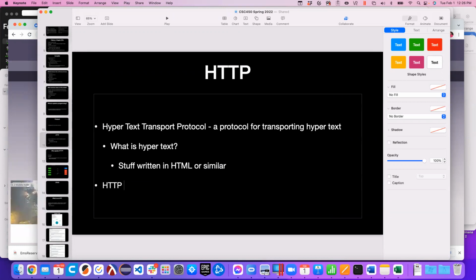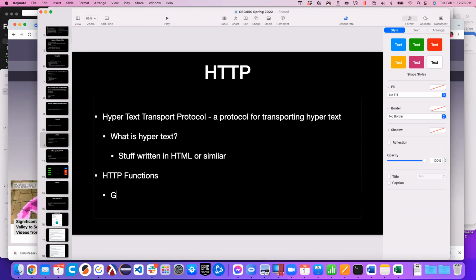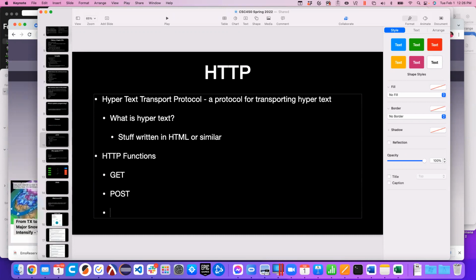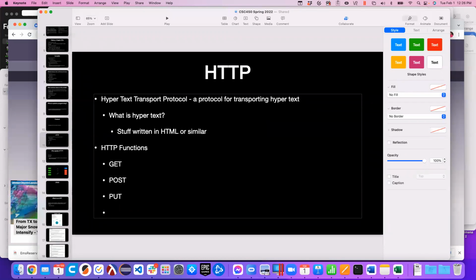HTTP functions. We have GET. Anybody know what other functions HTTP supports? Post. What is one? One more. Nope. One more guess. Delete.